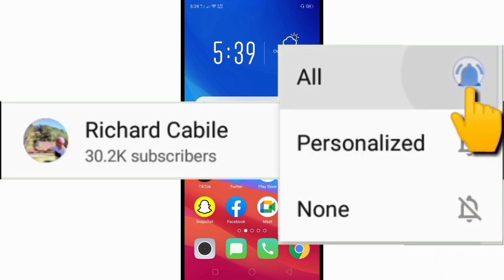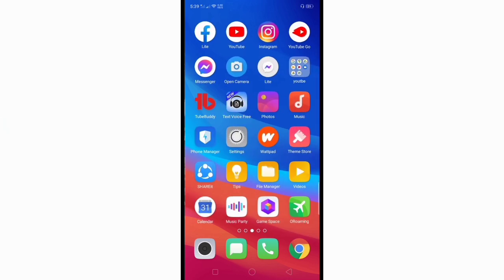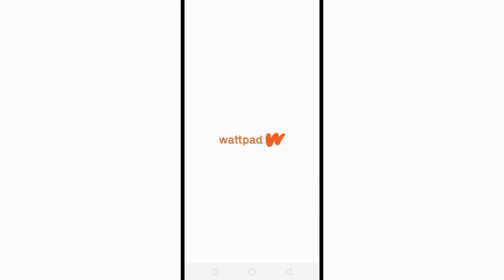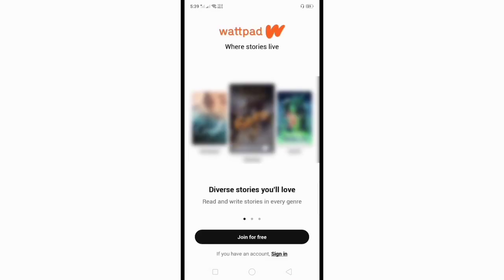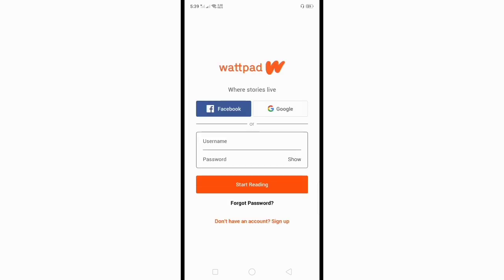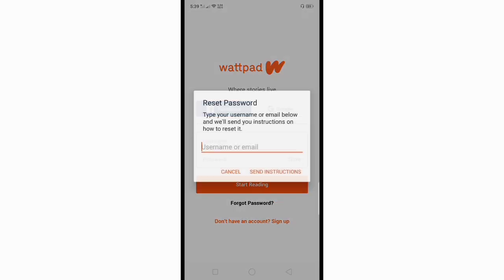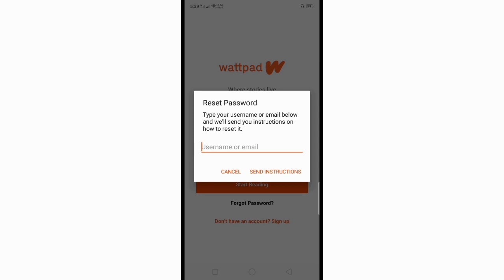Okay guys, let's start. All you have to do is go to the Wattpad application on your mobile phone. Here in Wattpad, click the sign in button. If you forgot your password, click forgot password. A pop-up will show to reset your password. Type your username or email below and it will send you instructions on how to reset it.